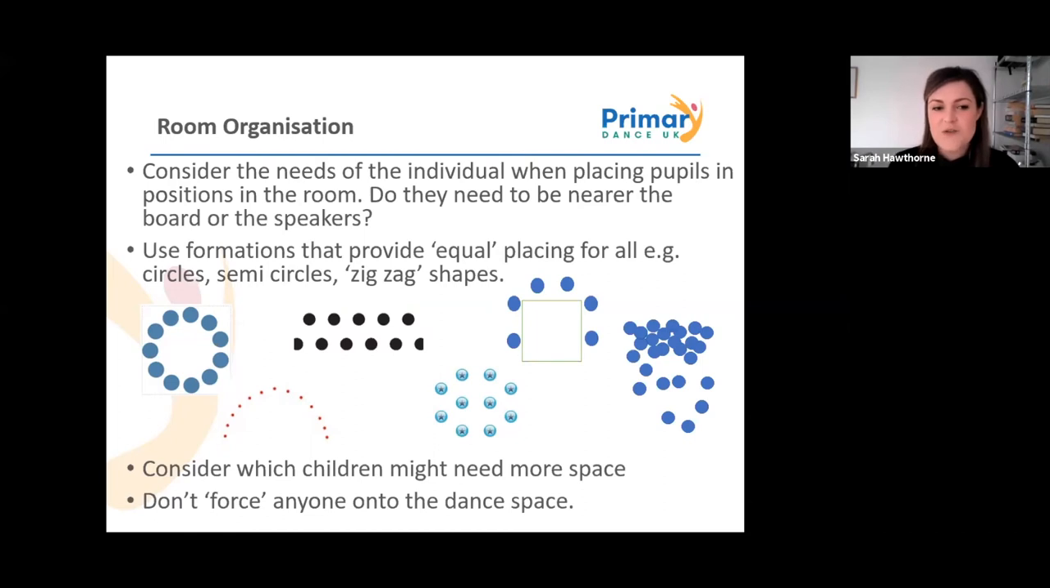We thought of some other suggestions as well. Give them a job. Thinking about careers, creative careers aren't just being the performer, are they? Give them a job that involves doing the music, for example, or taking photographs. Give them something that starts to get them involved in the creative aspect of dance.